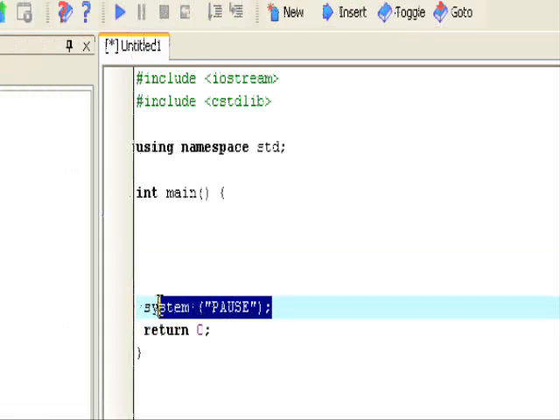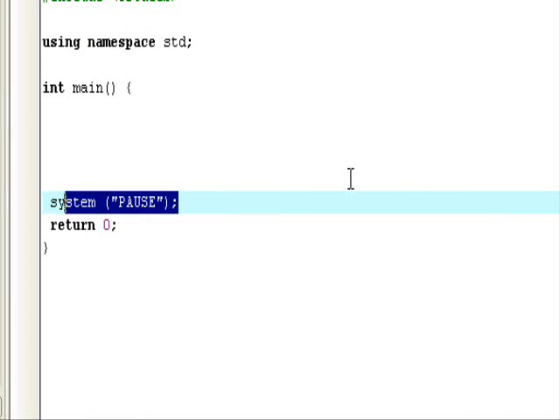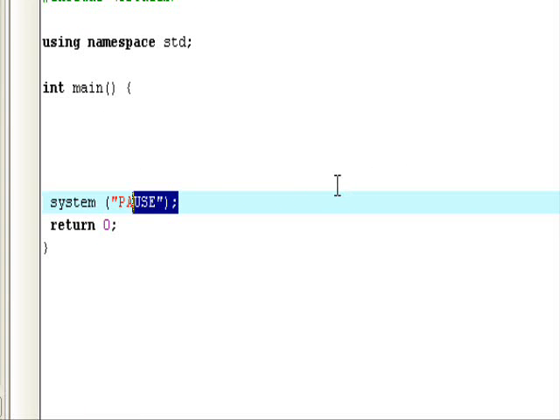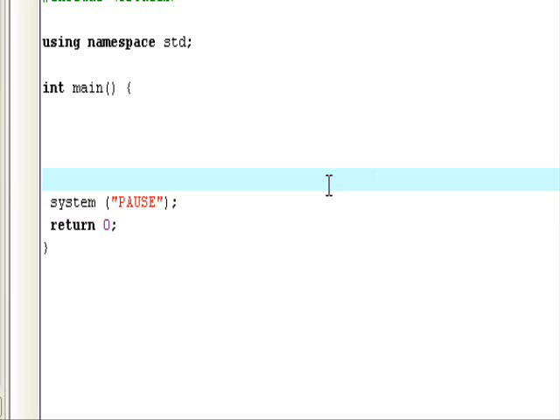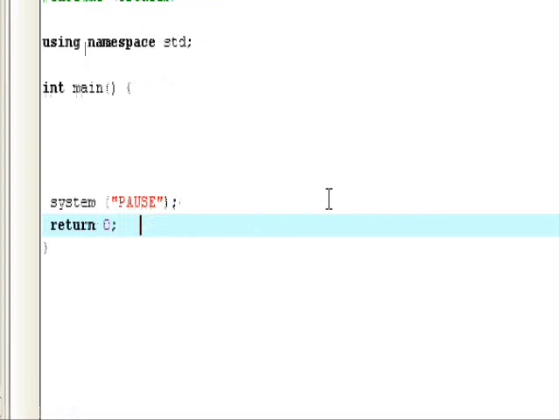System pause. What it'll do is pause the console application so we can actually see it. Otherwise, it will just flash for a second and then disappear. And return 0. You just need it. I don't know why yet. A function always has to return something. In this case, it'll return 0. Nothing.